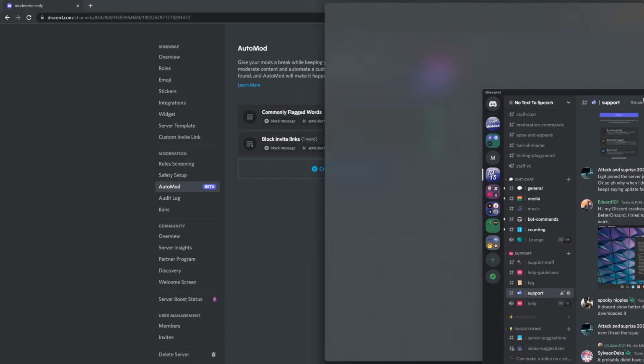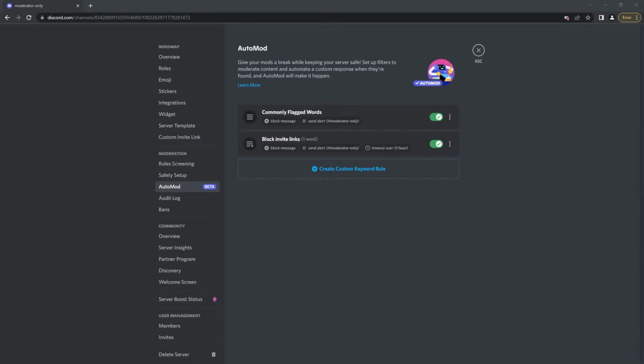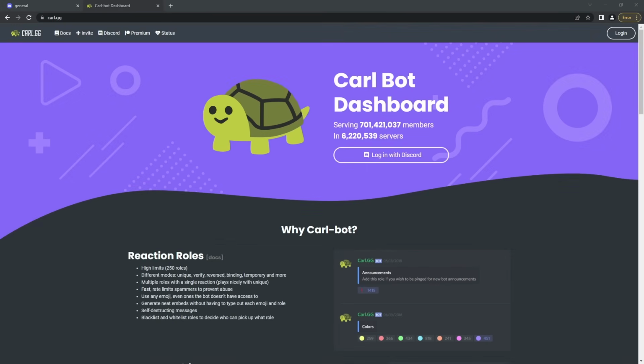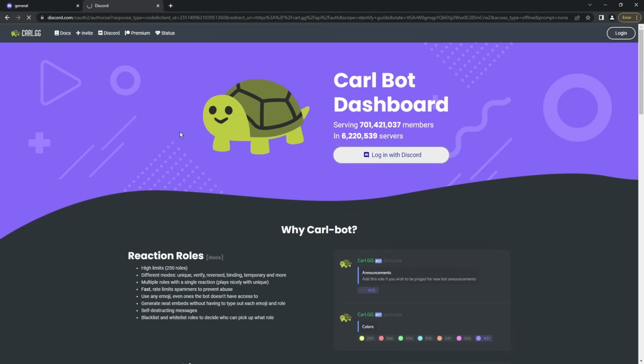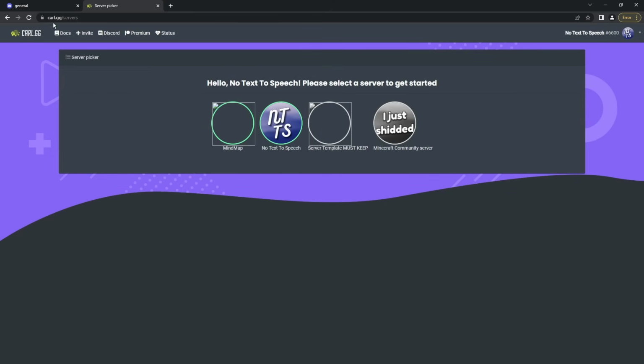So yeah, it's a cool feature if you have it, but some people don't, and that's why we're moving on to Carlbot. Okay, Carlbot, link in the description. It's going to be sorted somehow. I already talked about this, but we need to go to that link and log in with Discord. Once again, make sure you're on carl.gg. It should be, because I sent you the link to it, but just make sure.